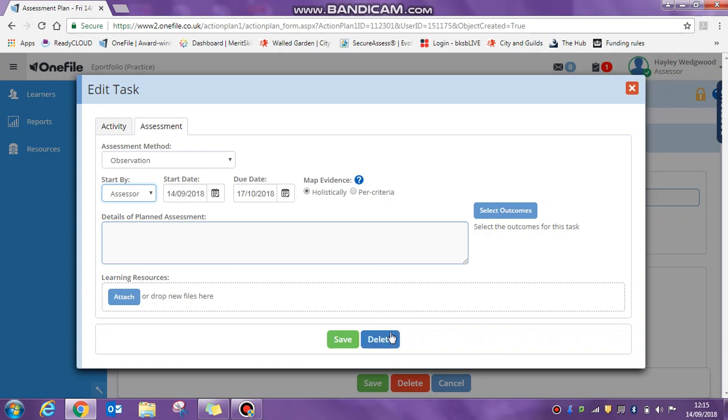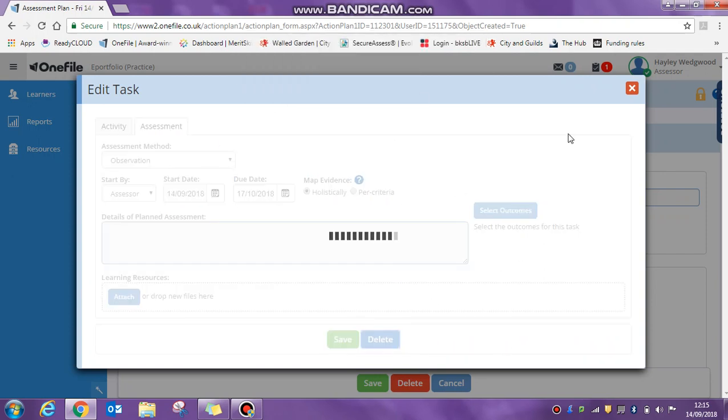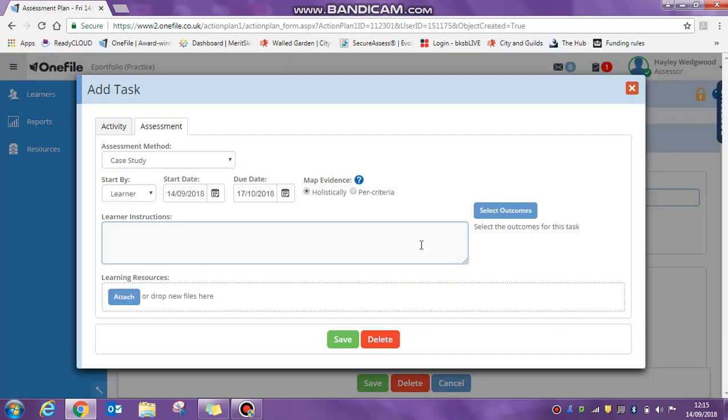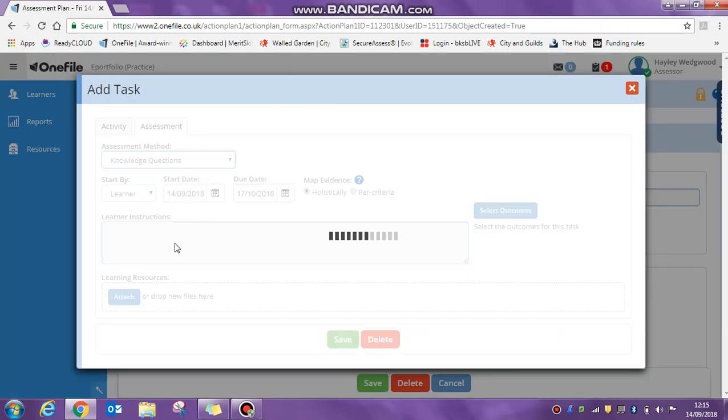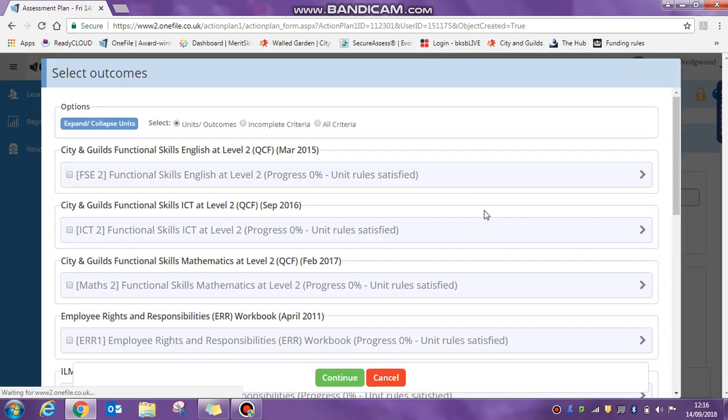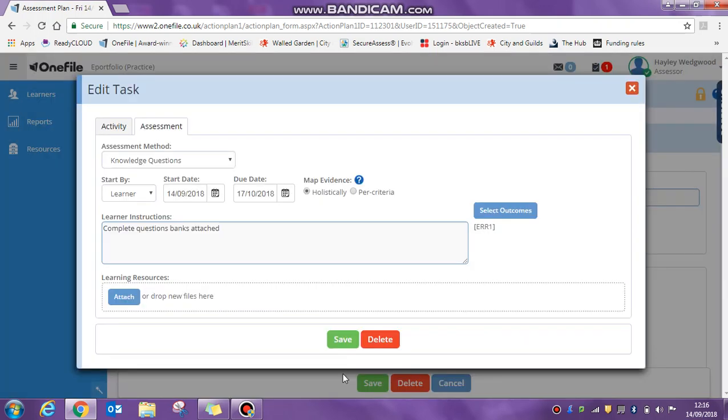So once you've decided on what the assessment method is that you're doing, so we've got our observation planned, let's do a little bit of knowledge questions. So complete question banks attached, and we can attach the file here. And again, that's going to meet this unit. Save.